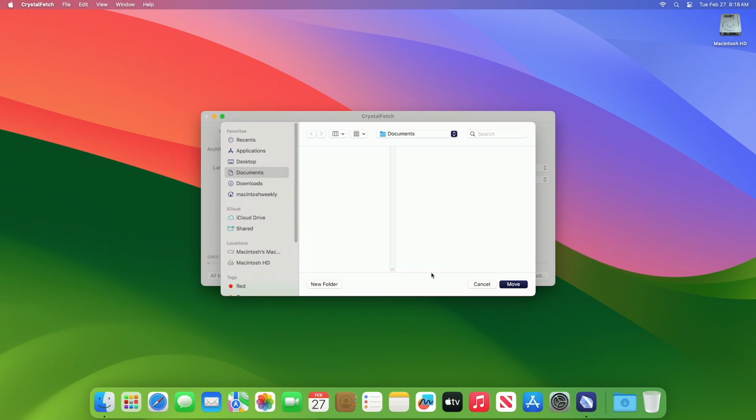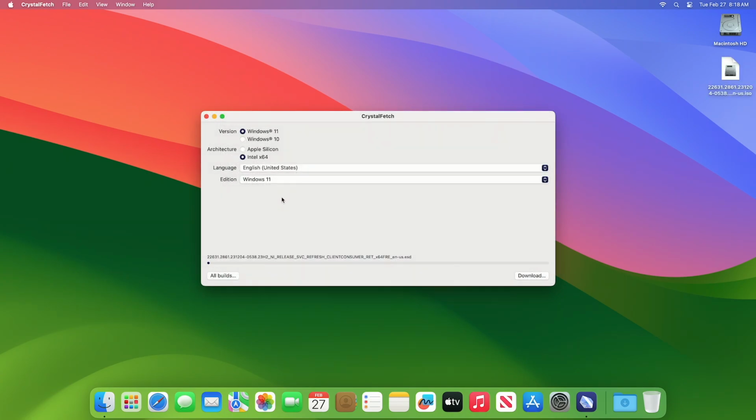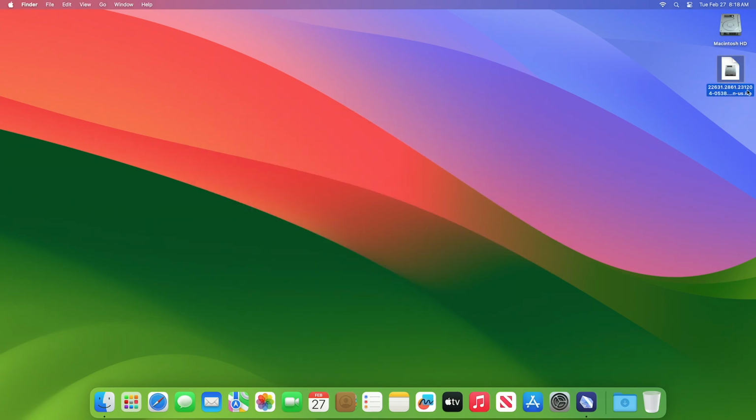After the ISO is downloaded, select the destination where you want to save the ISO file, and then click on Move, and the ISO will be moved to the selected destination. So, this is how you can download Windows ISO on Mac.